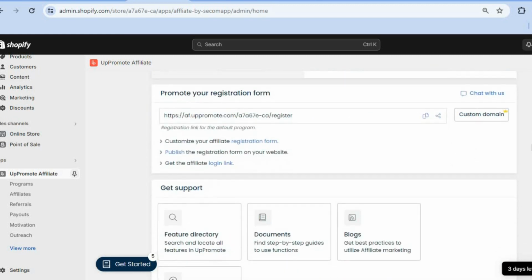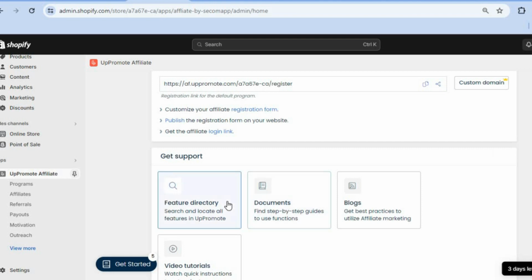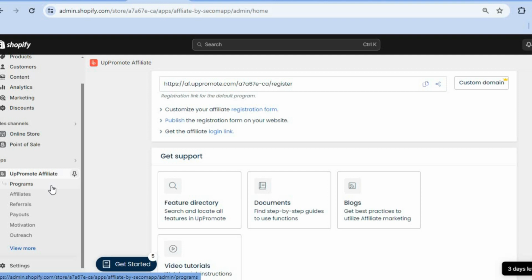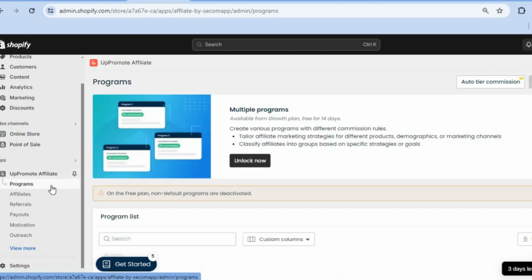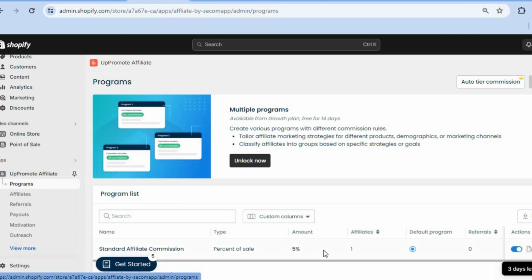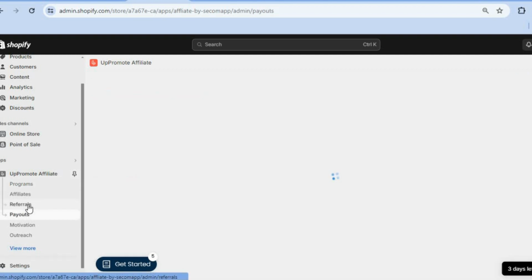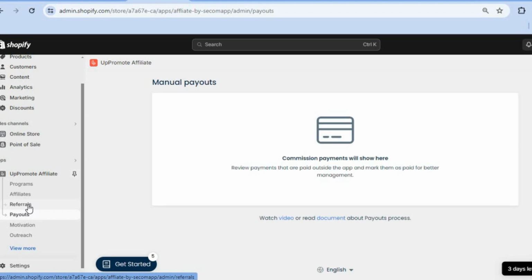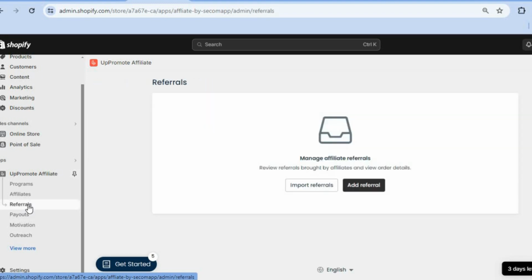Another thing that you can also do is by going over to the left-hand menu option. From here, you could tap on Programs. So you can tap on Programs right there, and then you can see the different affiliate programs that you have created. And you can also tap on Referrals, you can tap on Payouts, so you can monitor everything from this section. So you can do that right there. If you would like to add a referral, you can do that.